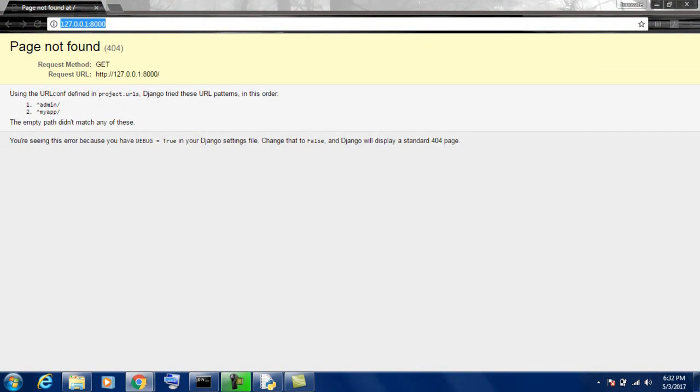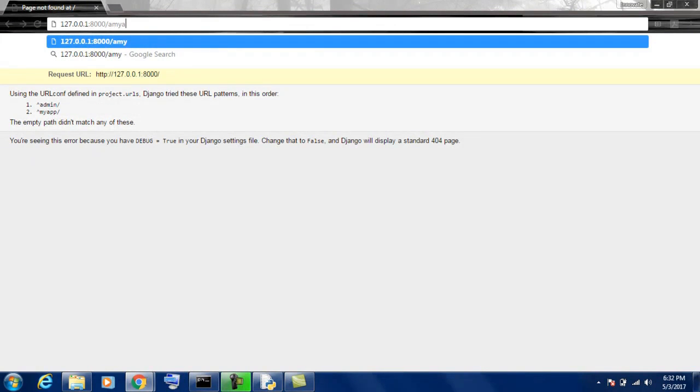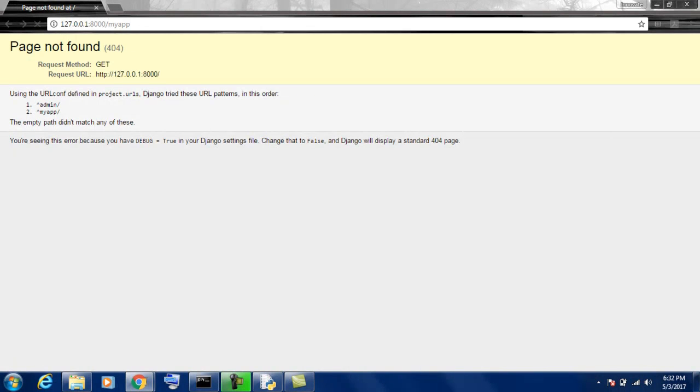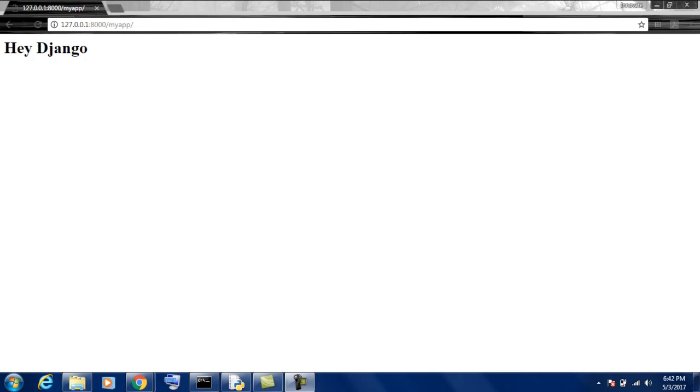And now I will write backslash my app and enter. Here we can see it's showing Hey Django. It means our application is working. So now we have created our application and also learned how to use an application with the project and how to link them.